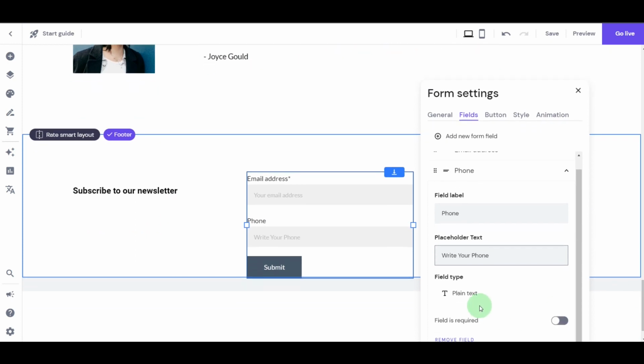Then we should choose the field type. You should choose phone because it will enable the form validation and make this field required if you want to. To turn on the form validation, choose the field type correctly. For example, for email, choose email, for phone, phone, and others will be plain text.